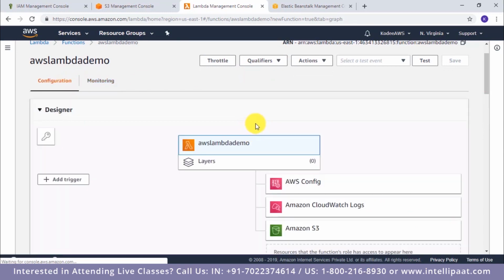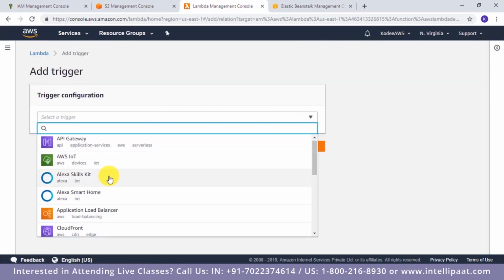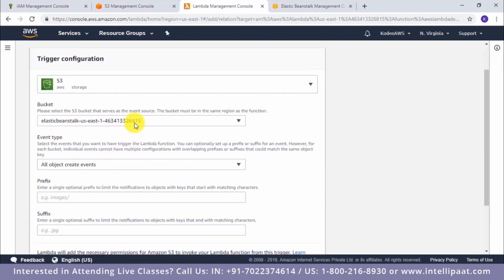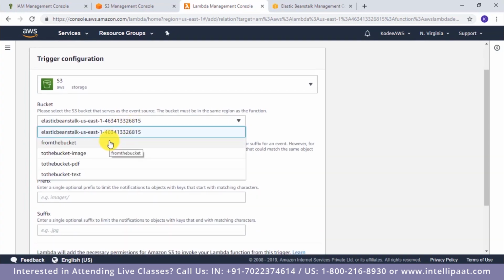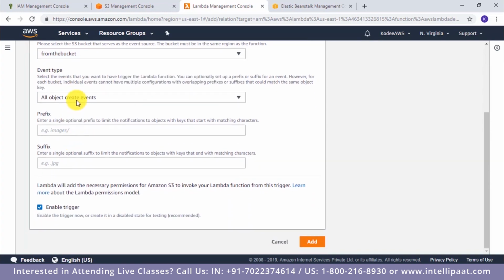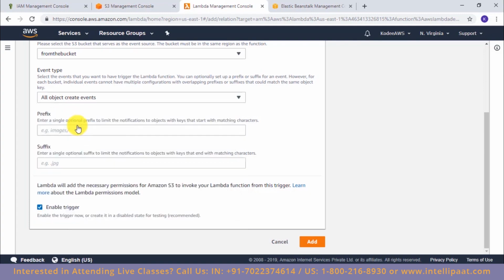So first we'll configure it. First I'm adding a trigger. Our trigger is going to be S3. The bucket is the from bucket. Whenever an object is uploaded to the from bucket, it has to be triggered. So our bucket is the from bucket, and here I'm choosing put, post or copy. However it may be, if an object is uploaded to the from bucket, it triggers and the function starts executing. So it is all object create events.